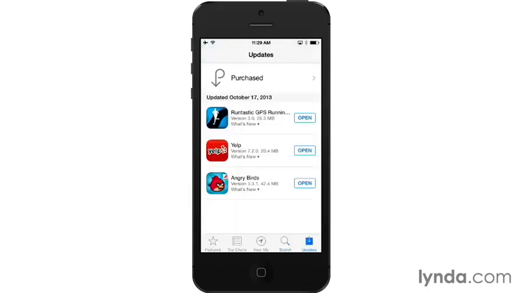The last button at the bottom of the screen is Updates. Most developers release frequent updates to their apps, usually to fix bugs or to add new features. In the Updates area, you'll find any apps you have installed that have updates available. Now, by default in iOS 7, apps automatically update themselves when they detect that updates are available. So oftentimes you'll open this Updates screen to find a list of recently updated apps.